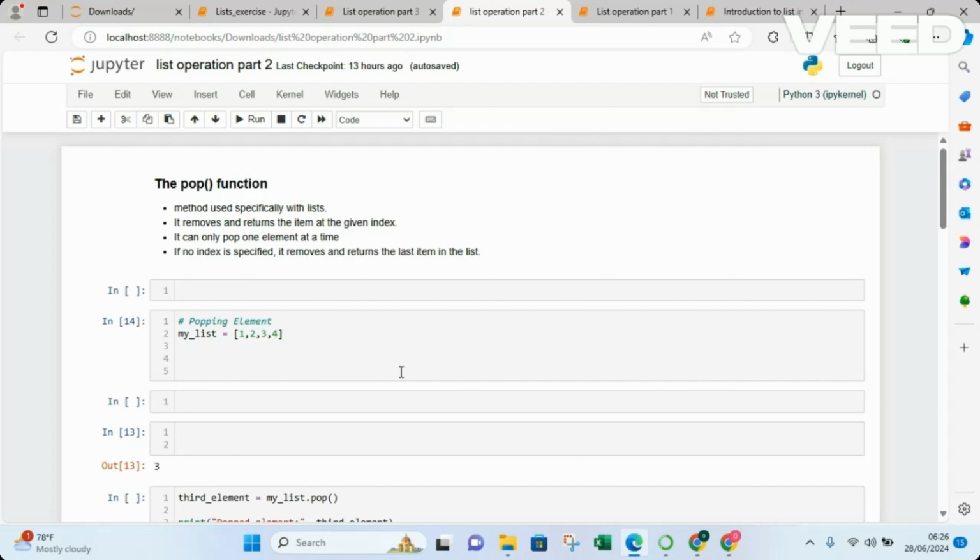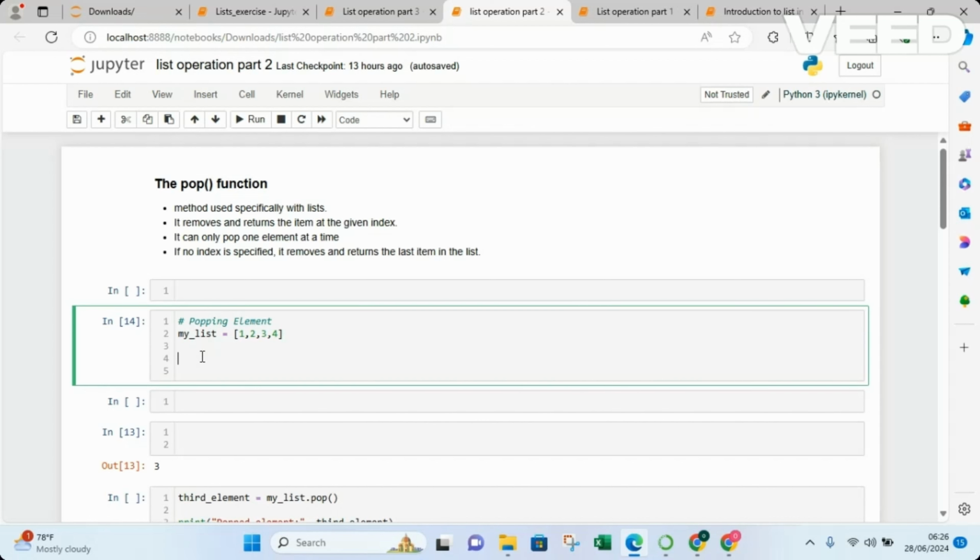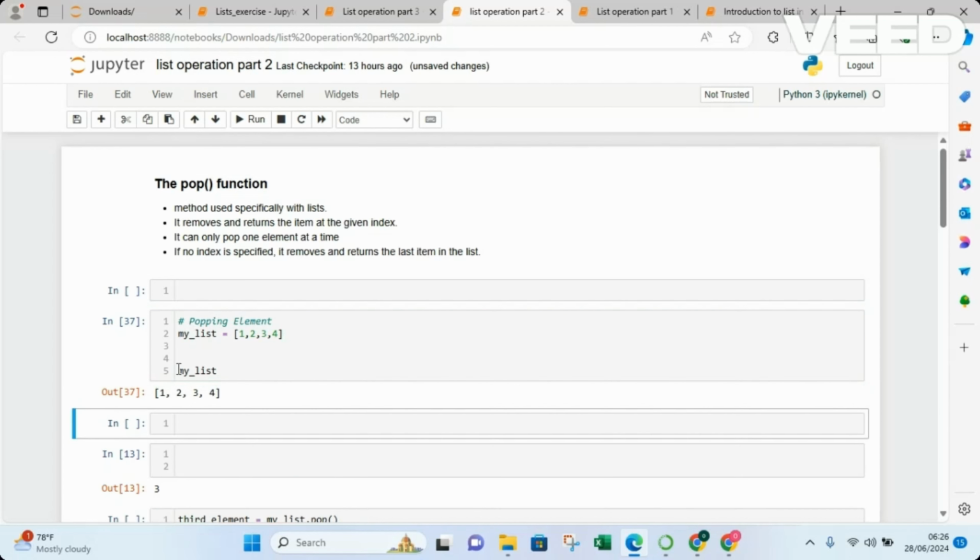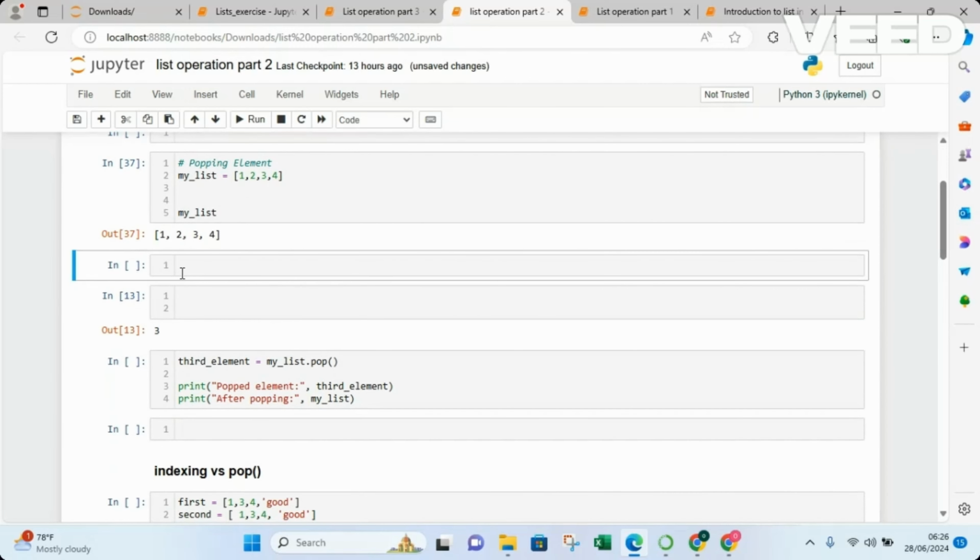So let's get at it. This is my list, so let me call it out. You can see now that it contains four elements. So let's pop the third element, which is index 2. This is 0, 1, 2. So let's pop the third element, which is index 2. That is going to be 3. And then let's see what we have.